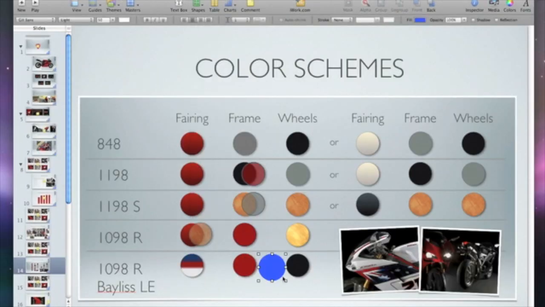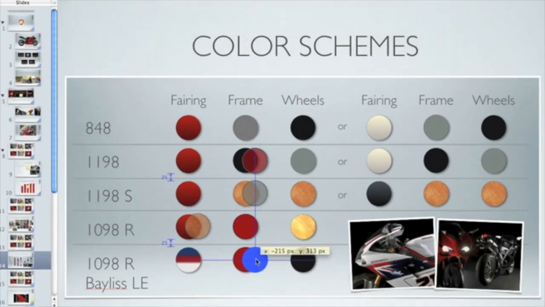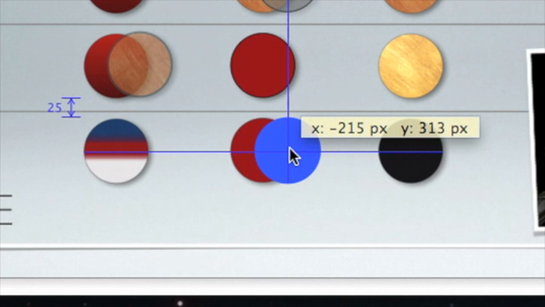Change the shape's size by dragging one of its handles, or drag in the middle to move it to a new location on the slide. As you move the shape around the slide canvas, alignment guides appear, letting you know when you've placed it in the center of the slide or when you've aligned it with other objects on the slide.